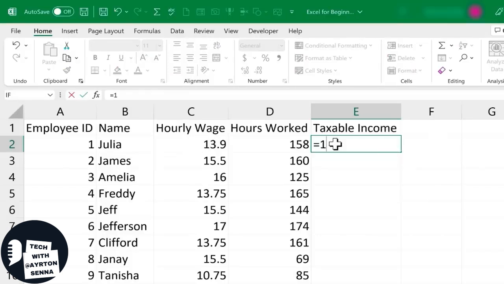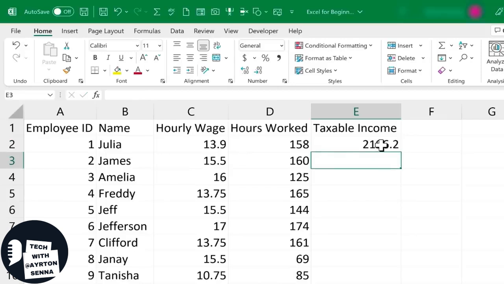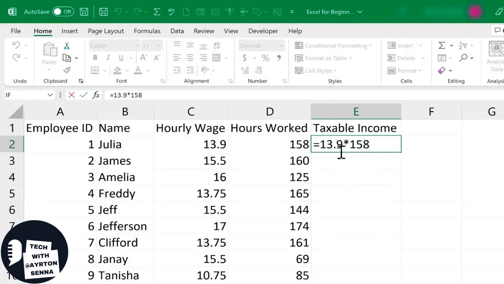And here I could just type in 13.9 and then I could put in multiplied by, or times. And in Excel, we use an asterisk for multiply. So 13.9 multiplied by 158. And then I can type enter on the keyboard. And that is the taxable income for Julia. So that's one way to do a formula in Excel. You can type in the numbers, you can use plus signs, minus signs, asterisks for multiply, slash for divide, and then just tap enter and that formula will be executed.